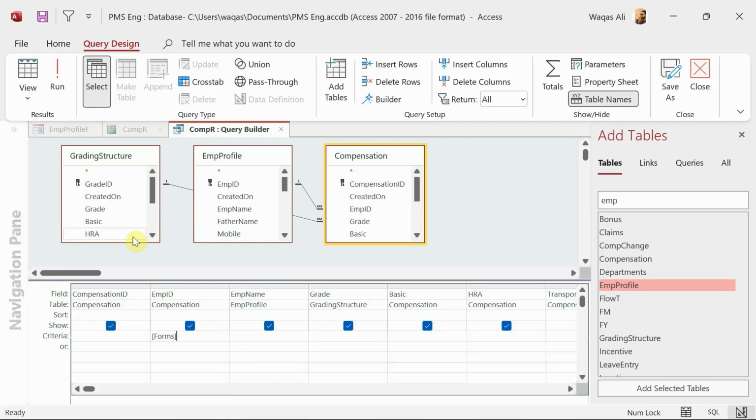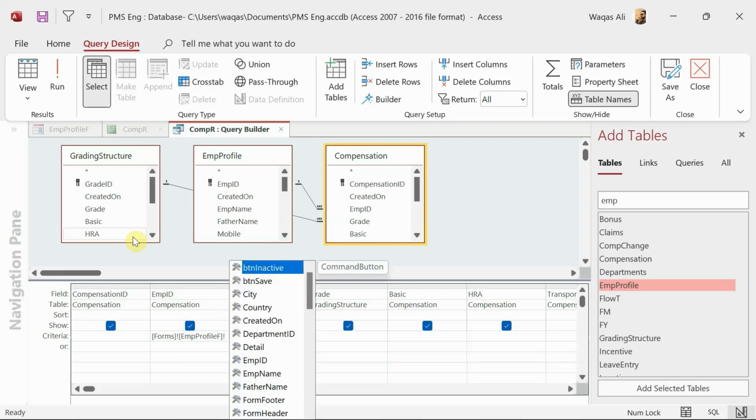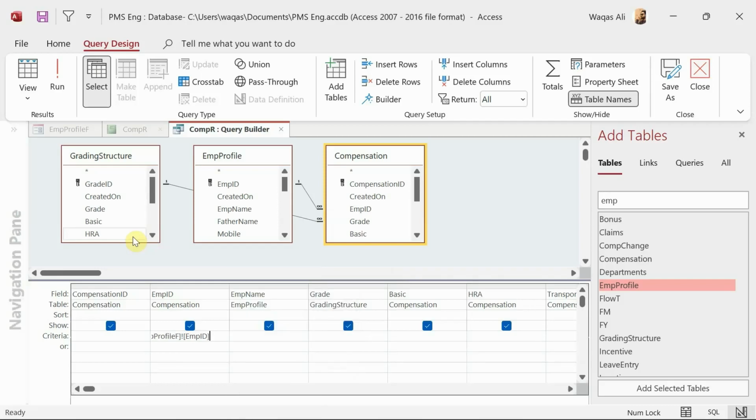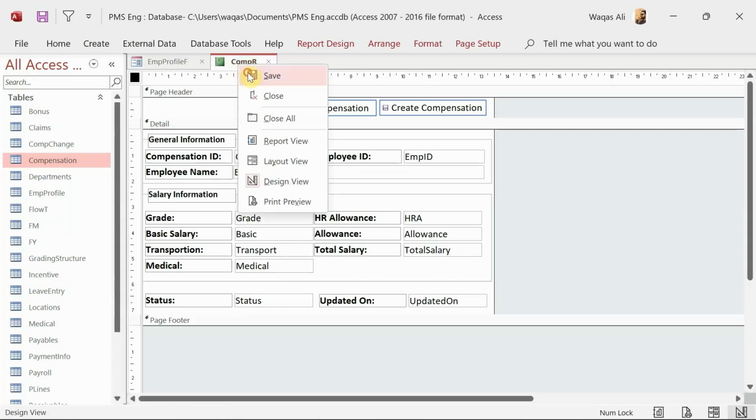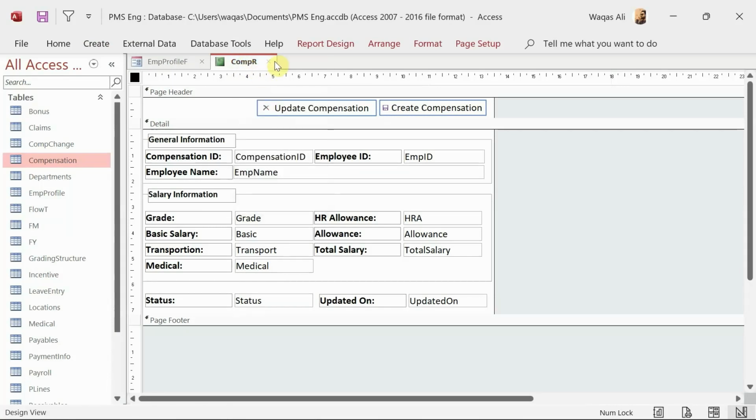So forms, this is how you give criteria. Exclamation mark, you get employee profile, that's the only form which is created at the moment. Exclamation mark, and you get this field. So we are going to refer to employee ID. Okay, very important step. Please do not forget to do it, otherwise you're going to get stuck. All right, so that is done.